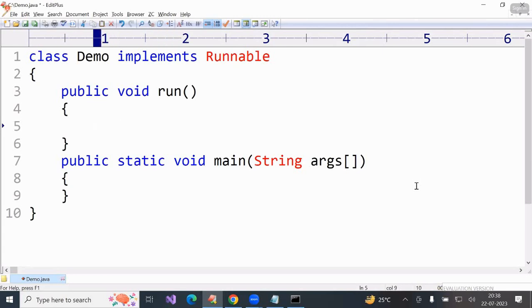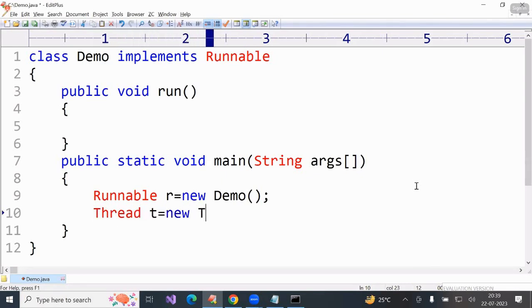So leave the task. Next, create an object of the current class and assign it to a Runnable reference: Runnable R = new Demo. Next, create an object of the Thread class, because it is not possible to call the start method without it. What do you write? Thread T = new Thread(R). Next, T.start. Here the main method is the main thread, and here is the task. Now this one with lambda, you observe.